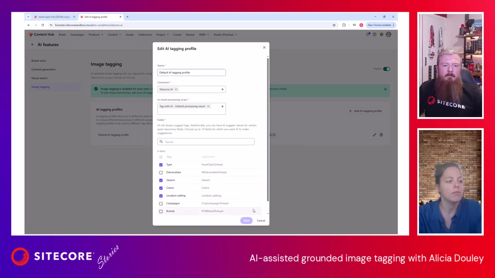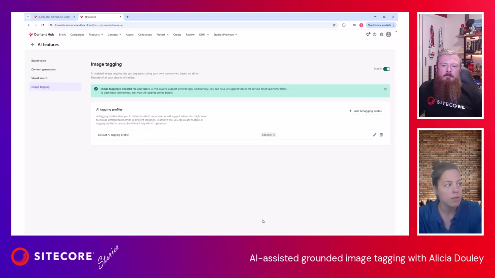If you want, you can also create as many tagging profiles as you want, because maybe you have very different assets in your environment, different brands, different asset types, whether those are product assets or more imagery assets. You maybe don't always want the same taxonomy values to be returned, because they are not always relevant depending on the asset. So this is what tagging profiles are for. And so you can use those different tagging profiles to tag your different types of assets.